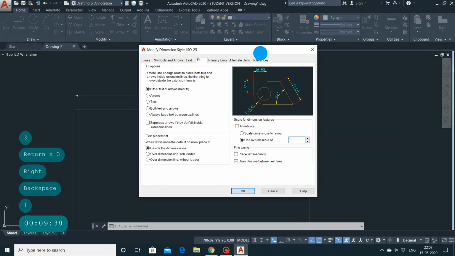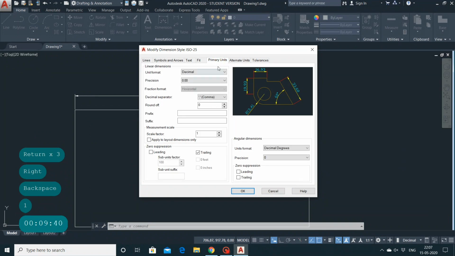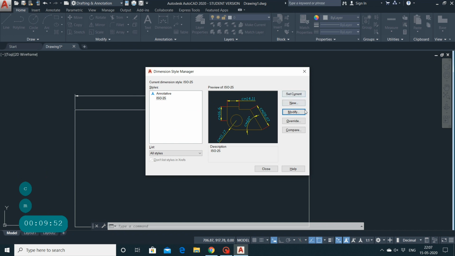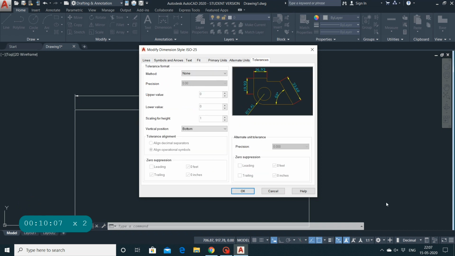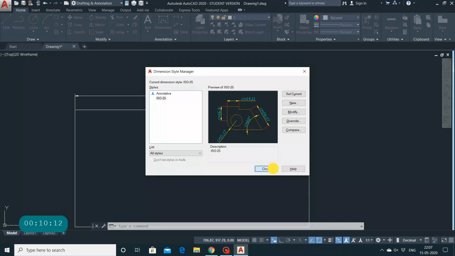Primary units, these are the units. You can enter the prefix or suffix here, suffix, centimeter, enter. So this is the centimeter. If we are drawing this in centimeter, we can just give it this. Subunits, alternative units and tolerances, we don't need them, so I will just cancel it, close it, and this is the thing.